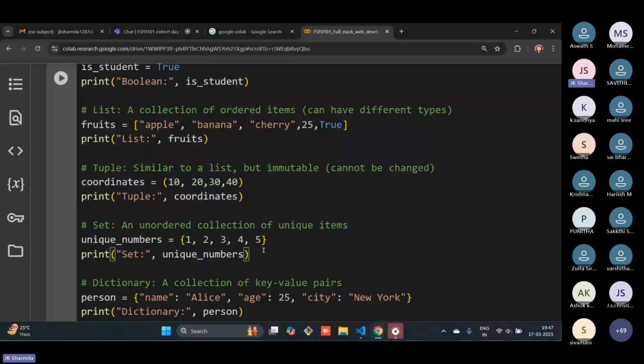Starting with list. List is a collection of ordered items. We have to denote this list with square brackets. So we need square brackets to declare a list, and within a list we can have different kinds of data. It doesn't mean that if I have one list, it should have only numbers or only strings. Even in a list we can have different data types. So here I am having string data type, integer data type as well as boolean data type. The main thing to focus on is that if you want to declare a list, you should use these square brackets.